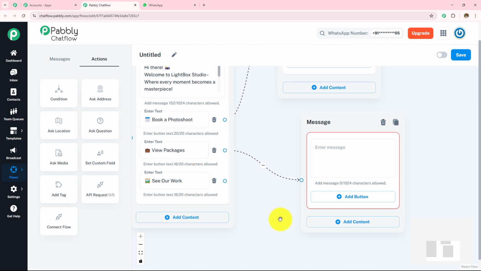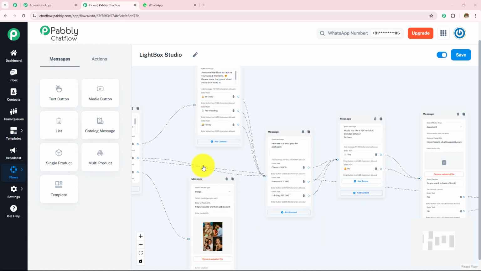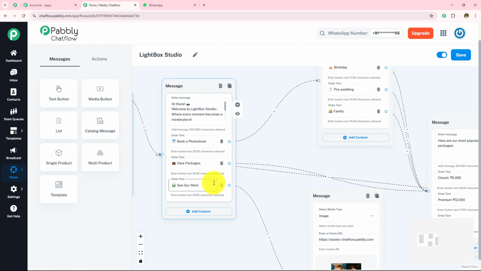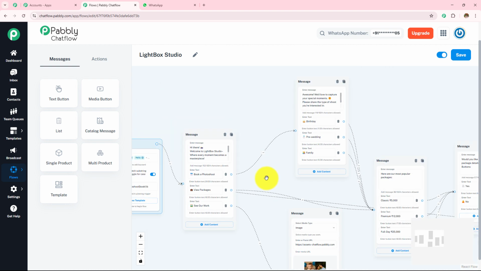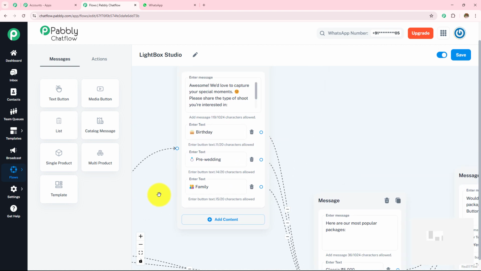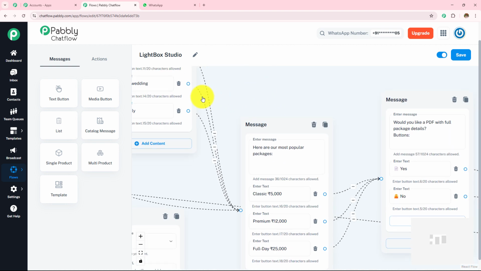So here let me quickly add all these buttons and complete this chat flow. So here I have completed this chat flow. Now this was the first message which we have created, and then I wanted to ask them which photo shoot they are interested in. So I have created a message in which I have provided them with the buttons birthday, pre-wedding or family, and then next when they click on any of the buttons, I am going to send them my popular package.